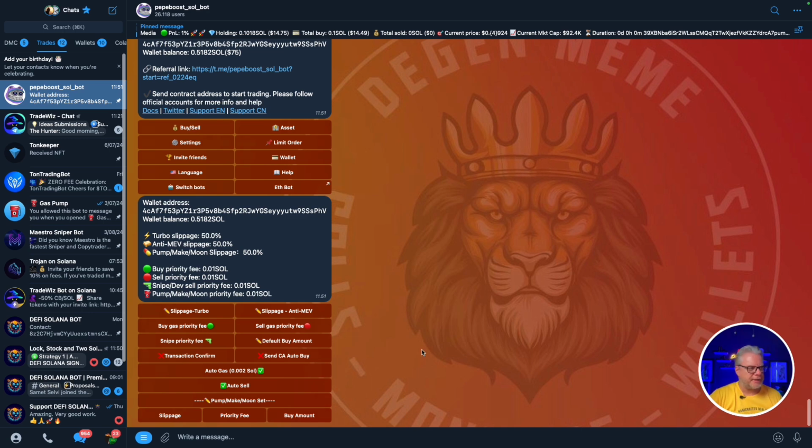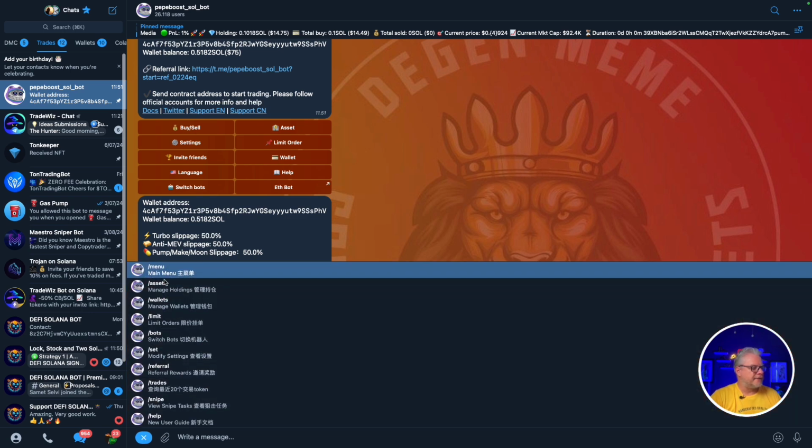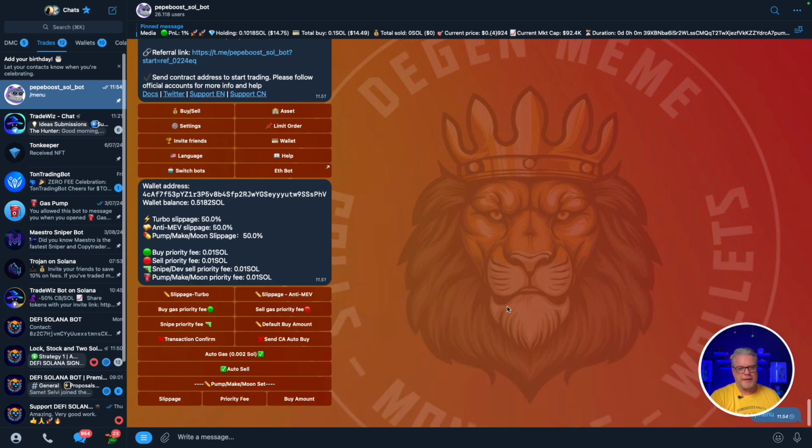Now I leave my transaction confirm off and also leave my send CA auto buy off, which means if you paste in a contract, it will automatically buy. I wish to have a look at the details first before I choose to snipe or buy a token. So in terms of transaction, if I want to sell a token, then I want that to sell as quickly as possible, so no need to confirm that. Those are the settings to start off with in order to get things rolling with your sniping of pump fund tokens.